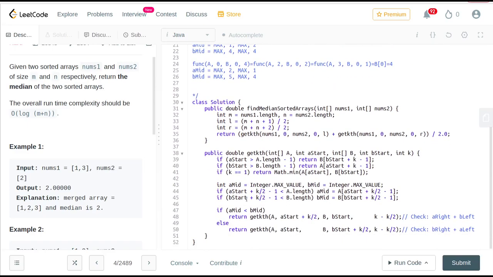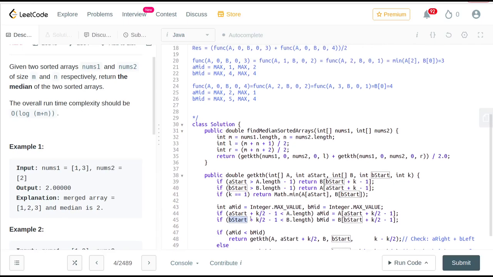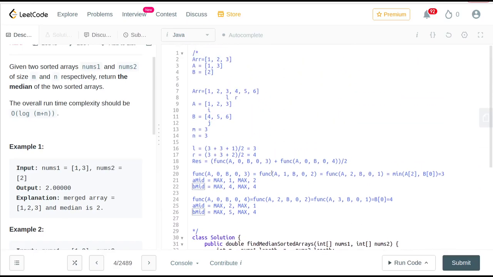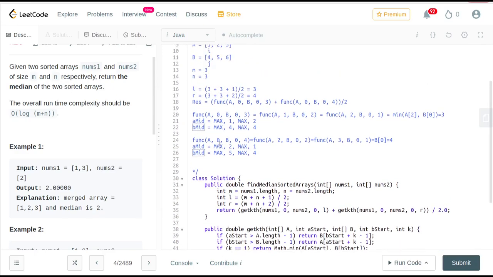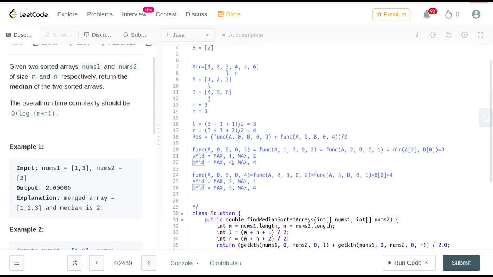Okay, we also know that B start plus k by 2 minus 1 is less than B length. B start was 0, k is 3, 3 by 2 is 1, minus 1 is again 0. So B start, which is 0, is less than the B length. That is correct. So we want to update our B mid to B start plus k by 2 minus 1, which is going to be B of the 0th element, which is 4. So we're going to come up with 4.